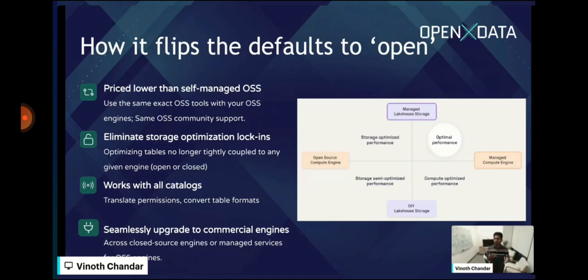And this is how we think it flips the defaults to open. First, consciously, it's priced lower than self-managed OSS, right? And you use it with the exact same open source tools. You get the same exact community support. So nothing's really changing. All it's doing is making it easy for you to connect your data to these open source engines and get something basic for you to go to production with.